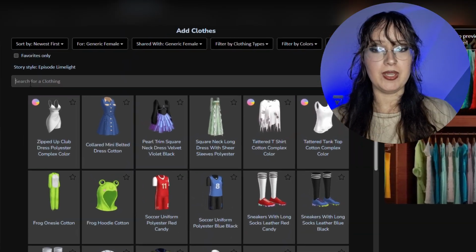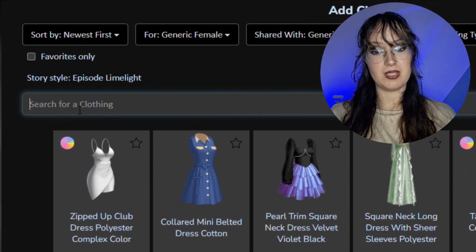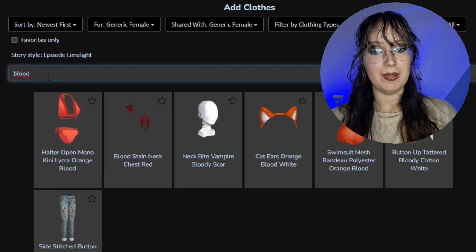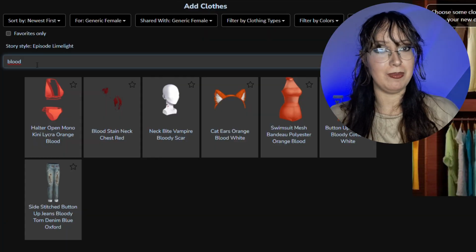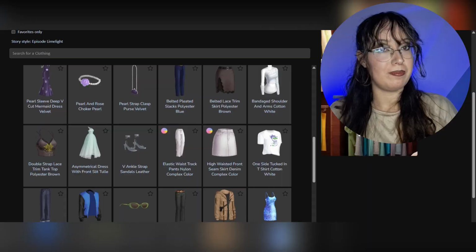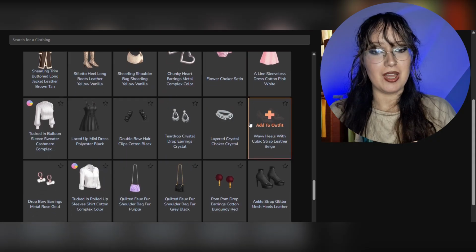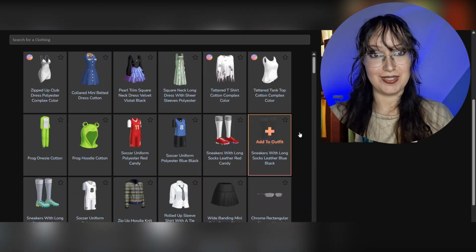A little bit down, we even have a search block where you can search for specific clothing or a specific theme. Let's say I want something bloody. I just type in blood and we can see items that have blood on them or have a blood-like color. These filters and the search bar can be very, very useful if you have something specific in mind. But if you don't, you can also just scroll down and search between all of the different options that Episode has to offer. Let's start making an outfit.